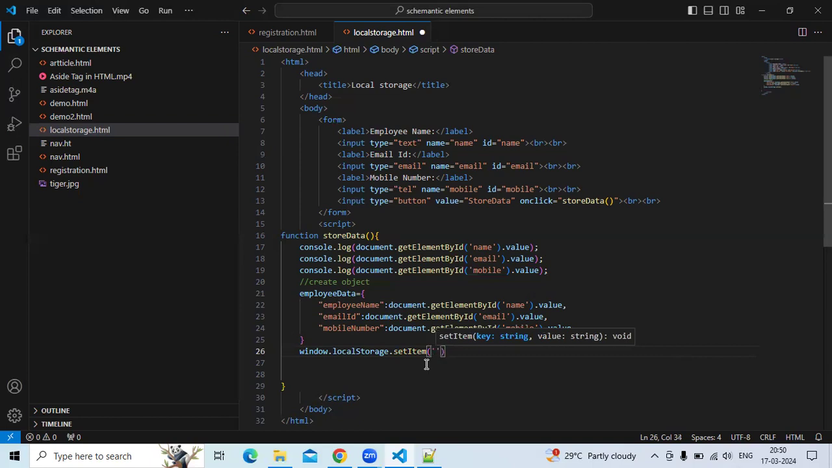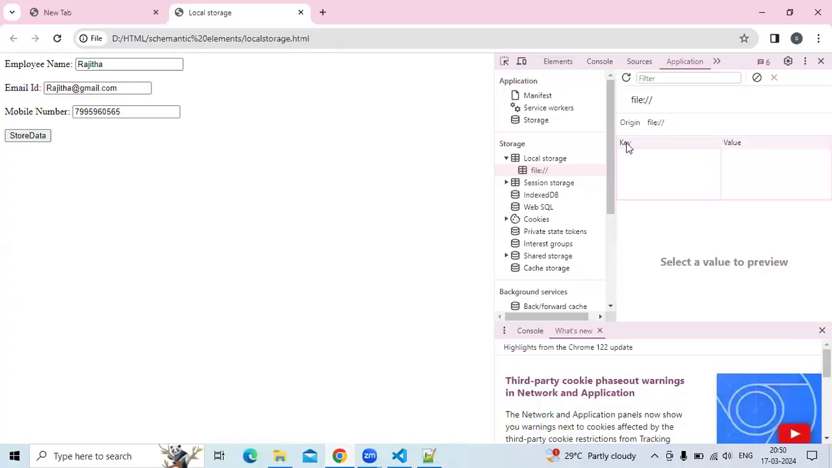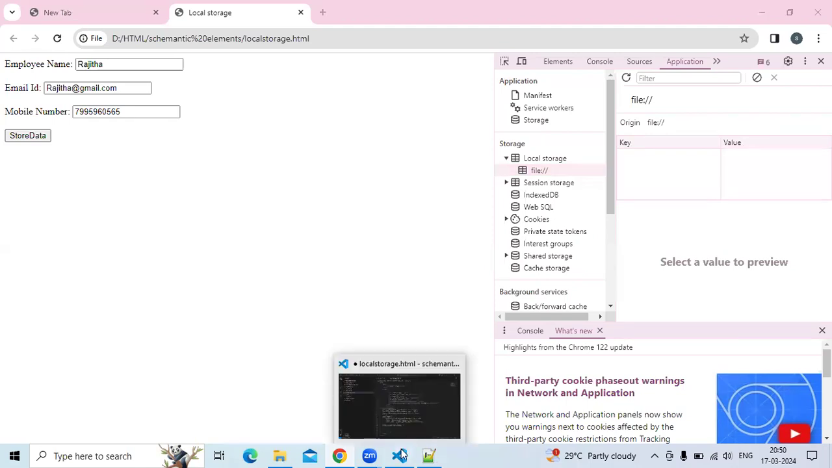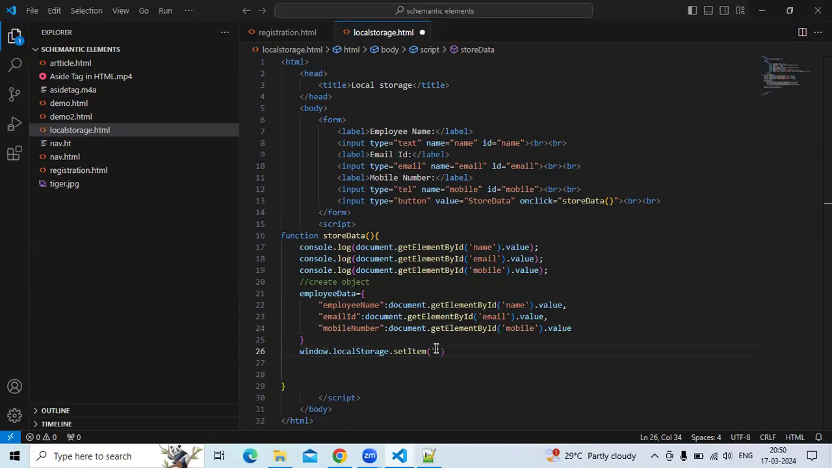So here, see, in the browser I showed you, it is in the form of key value pairs, right? So you need to give a key, then you need to give a value also. For the key I am taking just employeeData. And the next thing is you need to give the value. What is the value here? Employee data. I already stored my employee data in one object, right? So I am giving that object name here.